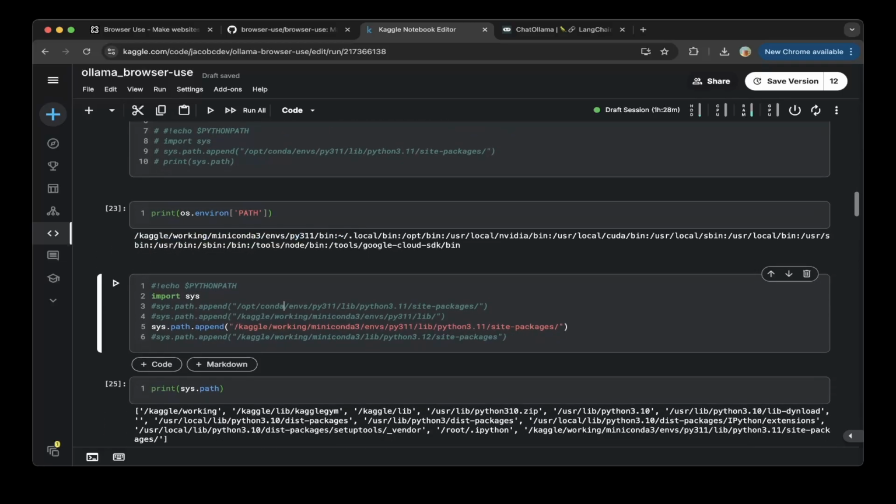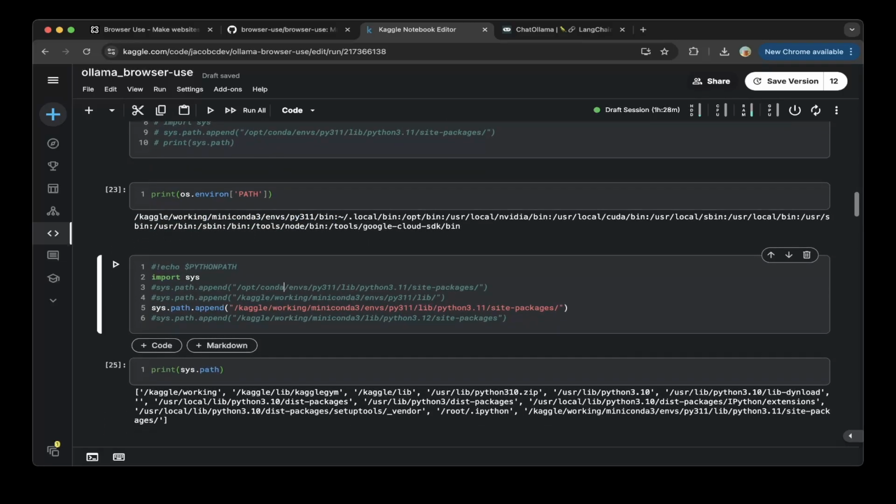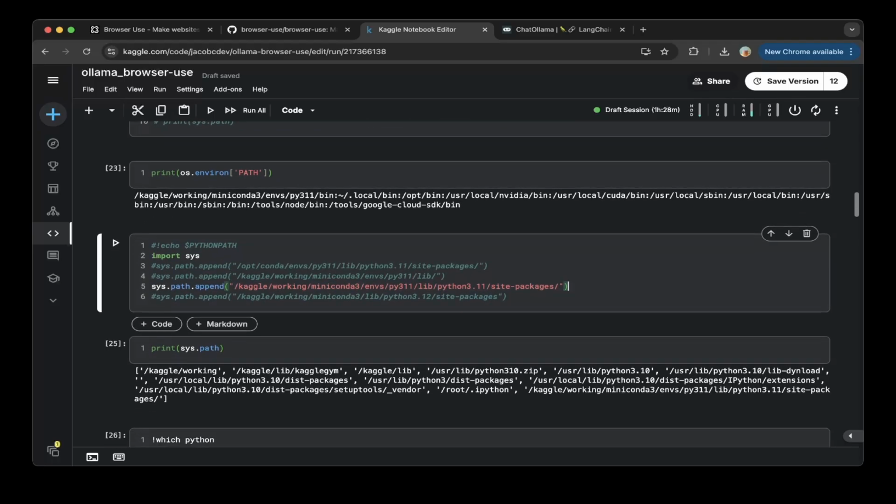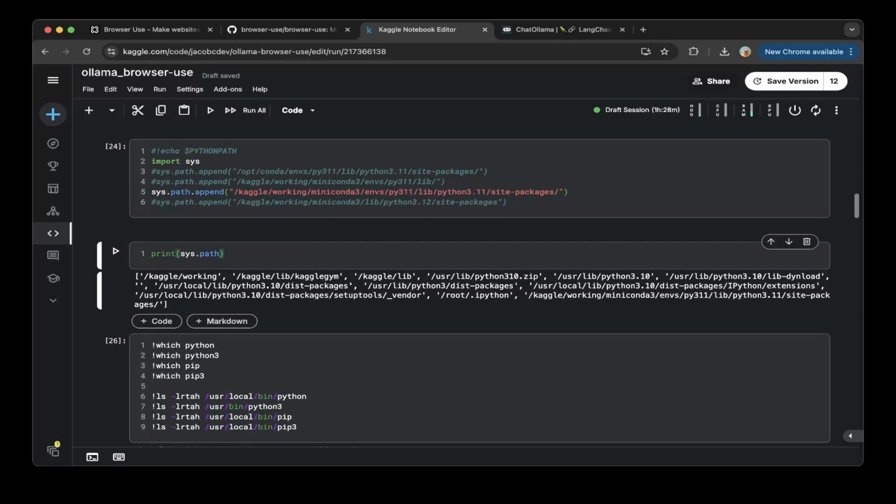Then we also have to append the site-packages. This is for where the pip package installation goes. So basically everything using pip will be installed in here, the virtual environment site-packages. And then you check the system path. So this is added to the system path.